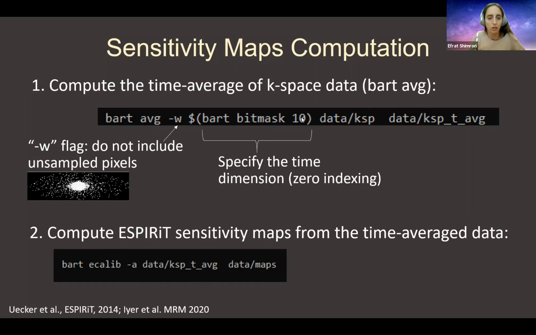Okay, so now let's go into these parameters. What are we doing here? So first, we use the -w flag in order to tell BART not to include the 0 pixels in the average. That is because the data here is prospectively undersampled. You can see that there are many 0 pixels here.